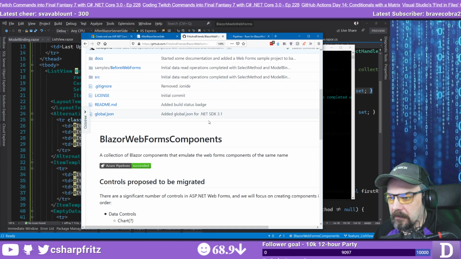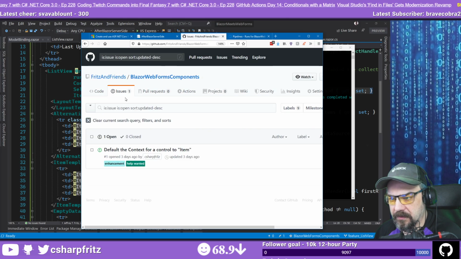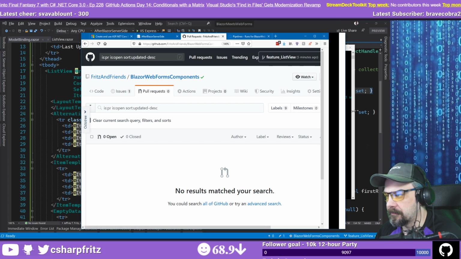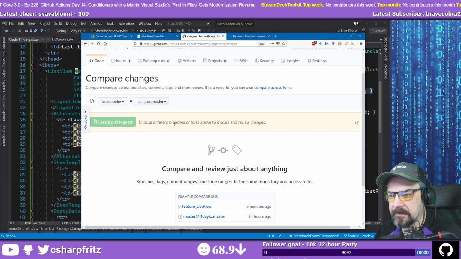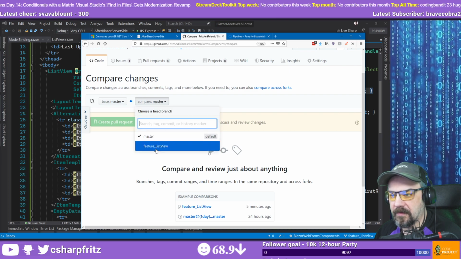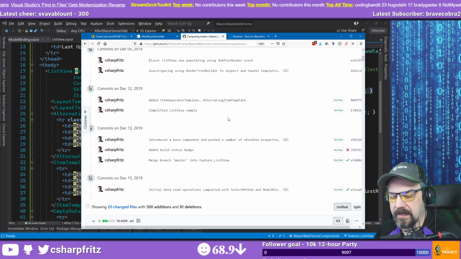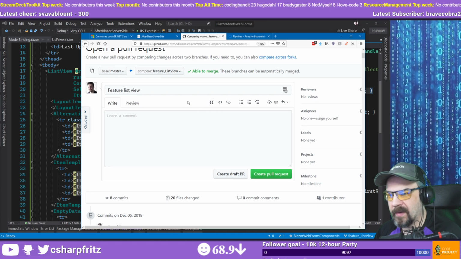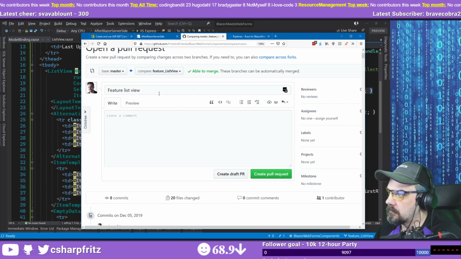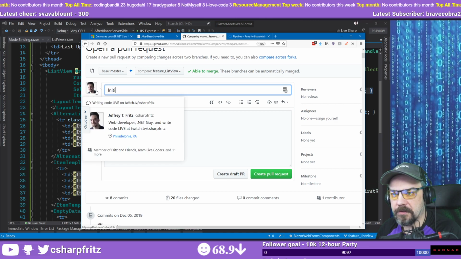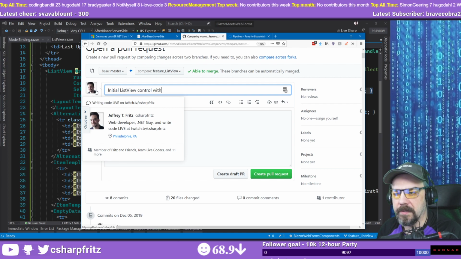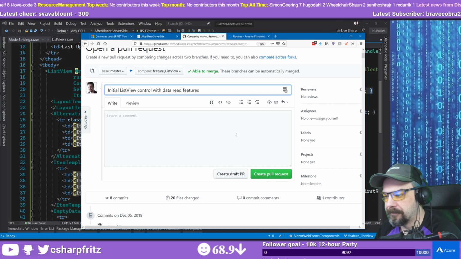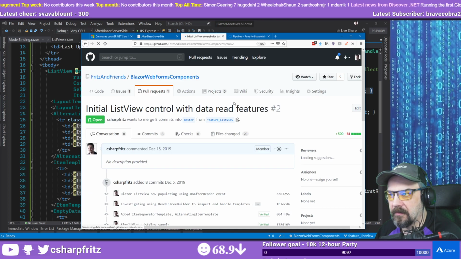So what I'm going to do then is I'm going to merge up. What do I have as the one issue? Default to, yeah, I need to figure out how to do that. I'm going to merge up my changes from this feature list view branch. New pull request. And I'm going into master from feature list view. And I'm going to squash everything when it gets merged in here. Initial list view control with data read features. Create that as a pull request, and I'll merge it in right away.